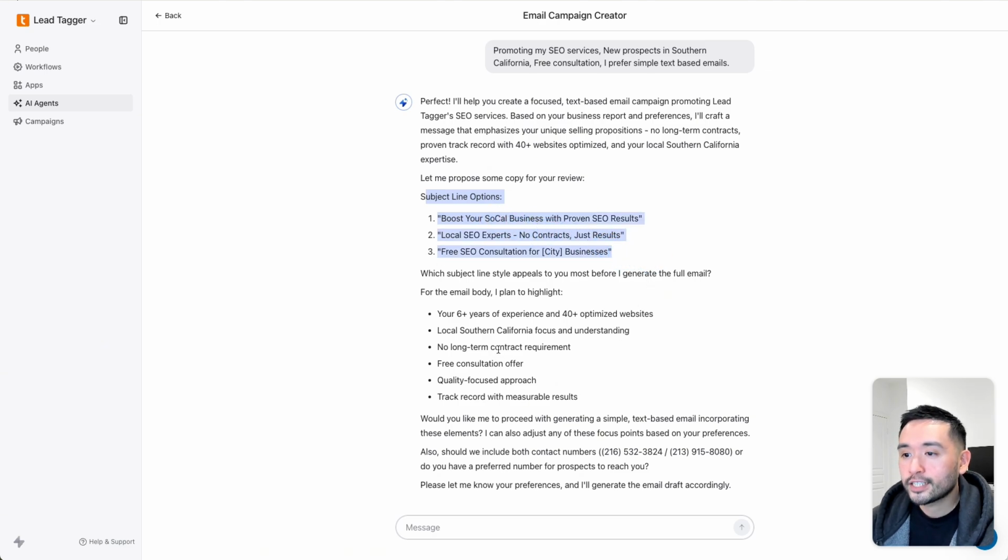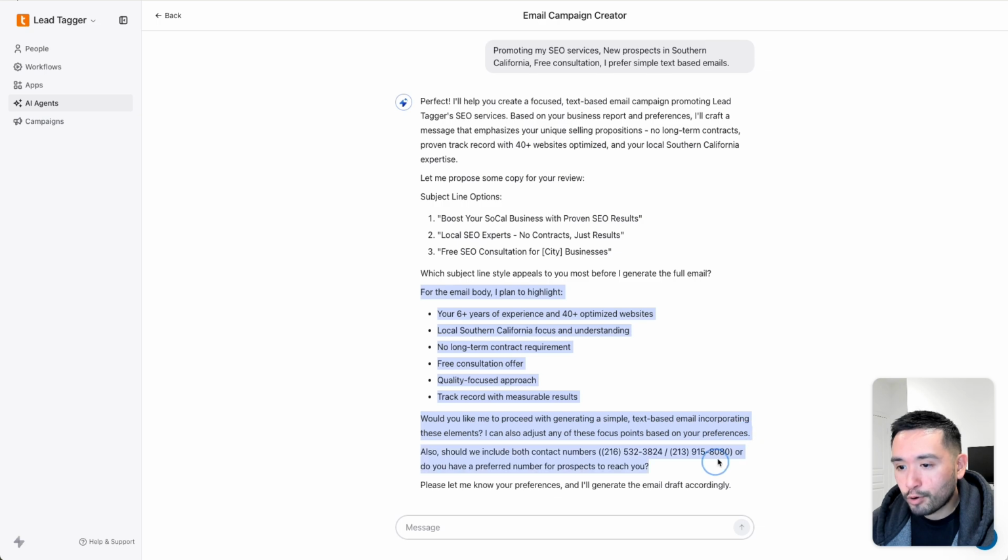Now, before it generates the full email, it's asking me which subject line style appeals to you most. And then it previews and says, for the email body, I plan to highlight your 6+ years of experience and 40+ optimized websites, so on and so forth. Would you like me to proceed with generating a simple text-based email incorporating those elements? I can also adjust any of these focus points based on your preferences.